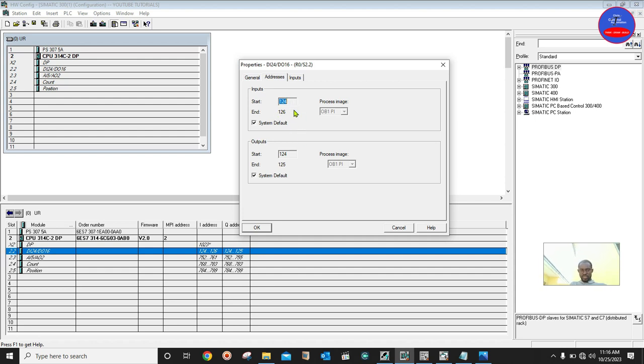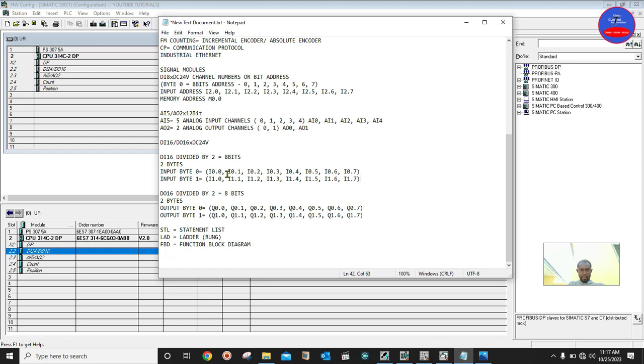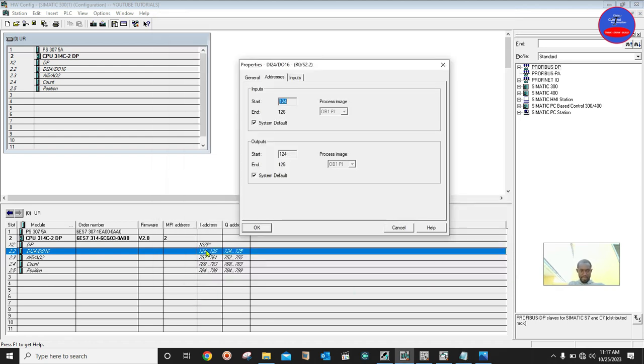So it means that this 124 is going to be our first byte, instead of byte 0. You can equally make it byte 0, but they've chosen byte 124 to byte 126. So now you are going to start from 124 to 126. You can uncheck this system default mark and then enter any number of our choice. So you can enter 0 here.